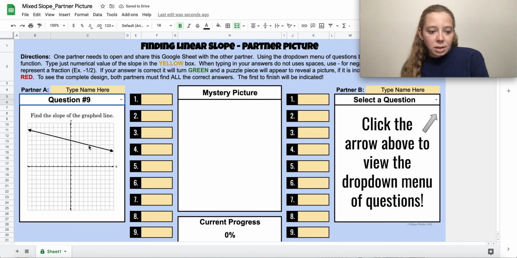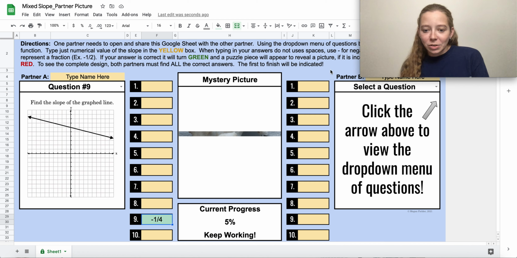If I look at this one, it has a slope of -1/4. So I go in and I type that in. It turns green if it's right, it turns red if it's wrong, and a picture shows up. 10 questions for each student, and then it reveals the whole picture.